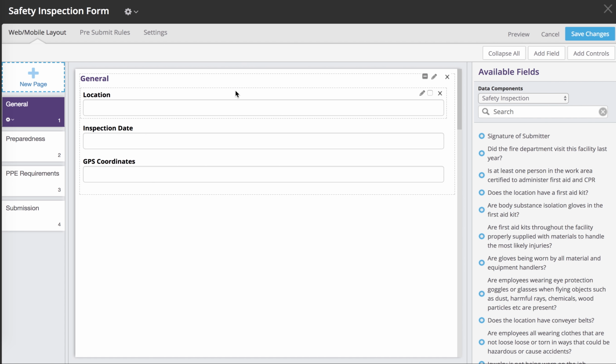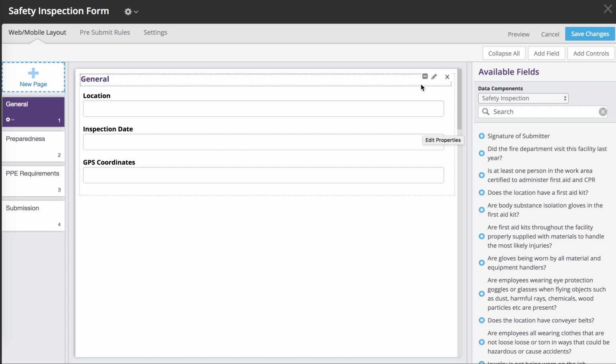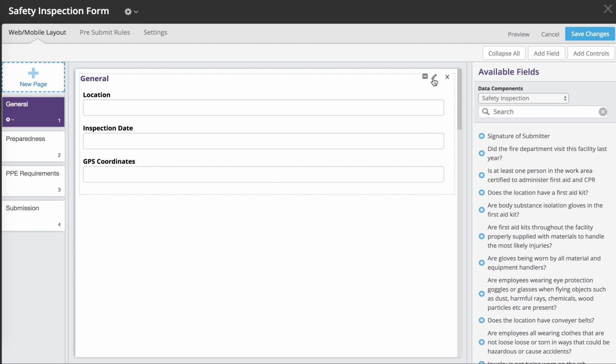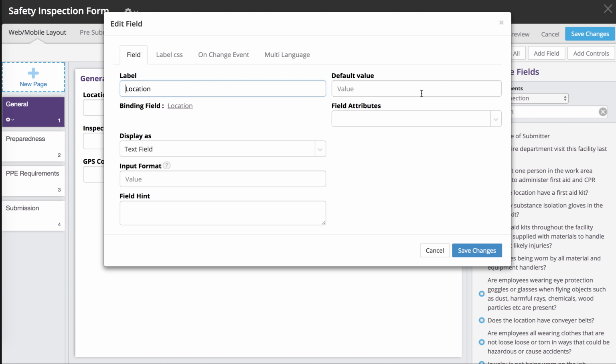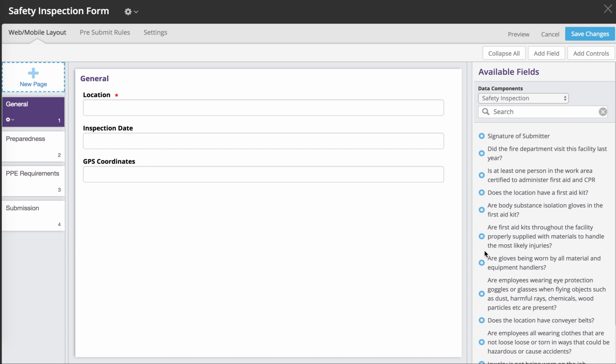Notice that whenever you hover your mouse cursor over any of these items, you're going to see dotted lines and a pencil icon show up. This lets you know that that field is editable. So let's go ahead and make all of these fields required by clicking on the edit icon, going to the field attributes, and selecting required from the pull down menu. So we're going to click that.